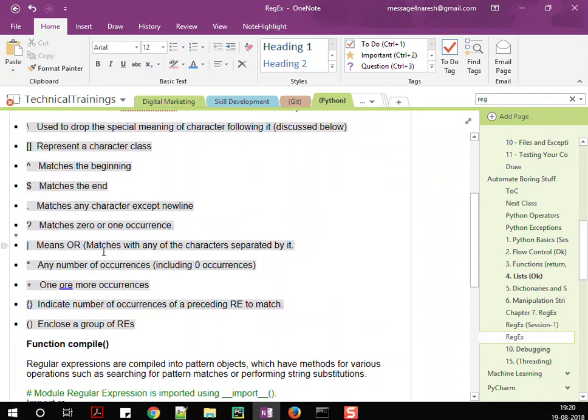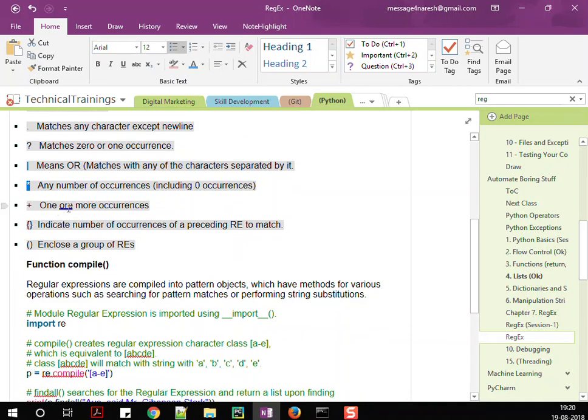Question mark means the occurrence is either zero or once. Pipe means or. Star means occurring any number of times, either 0, 1, 2, or 10 or 100, any number of times. Plus means one or more.